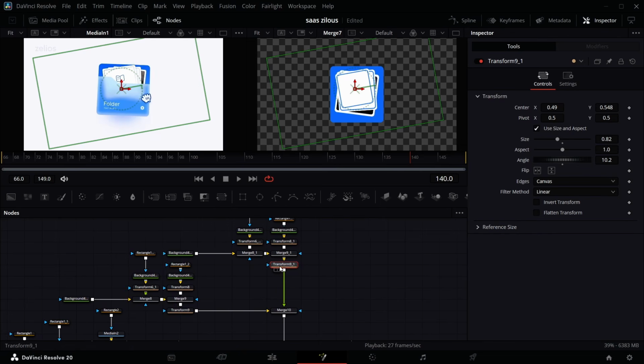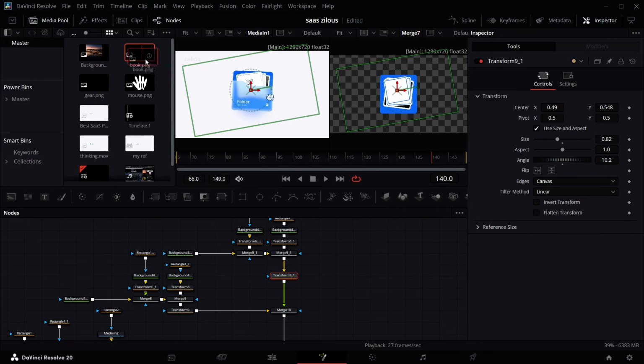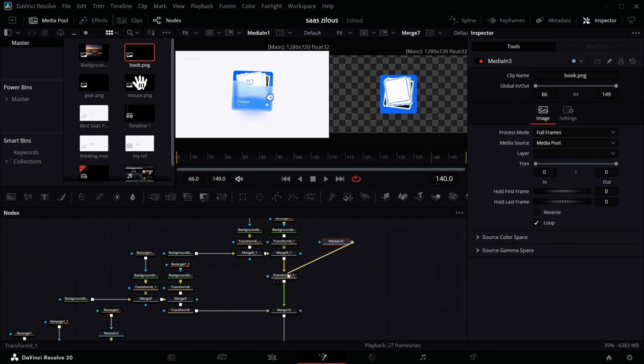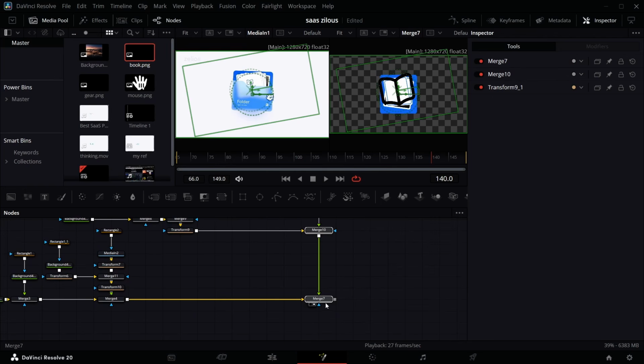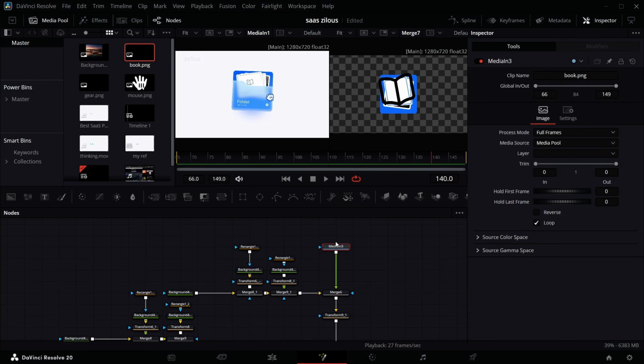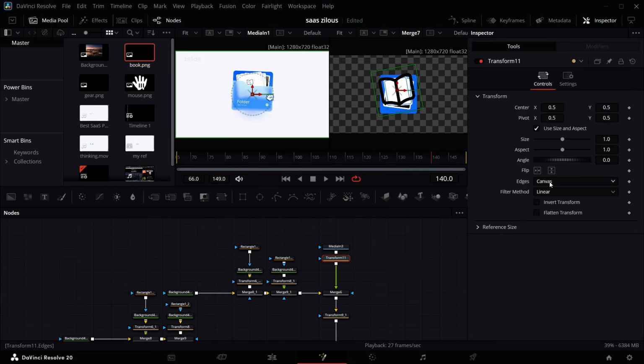Now let's get, before this one, let me go to my media pool. You have this book PNG here. You can get it from Google. That's it. Let's keep our nodes arranged in a consistent order. Let's add a transform node.